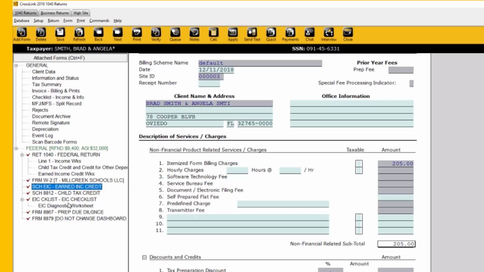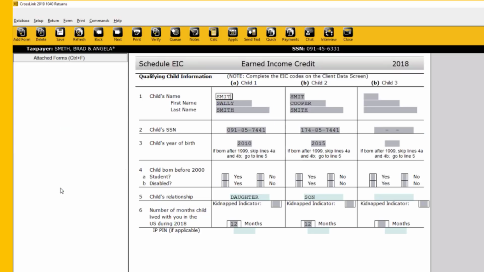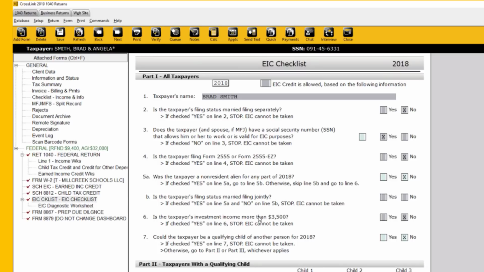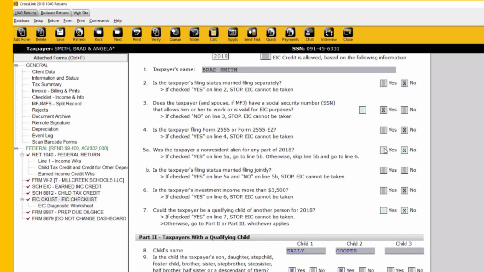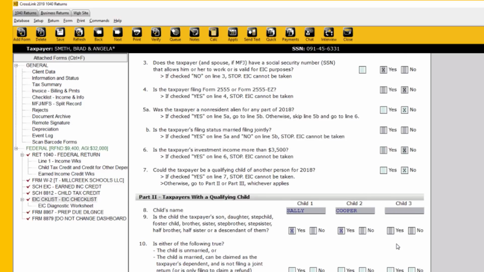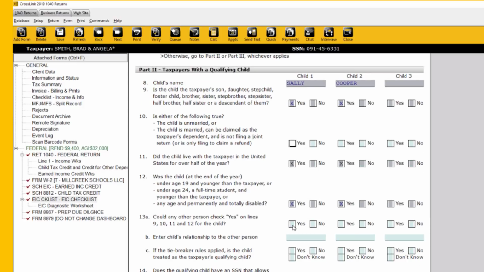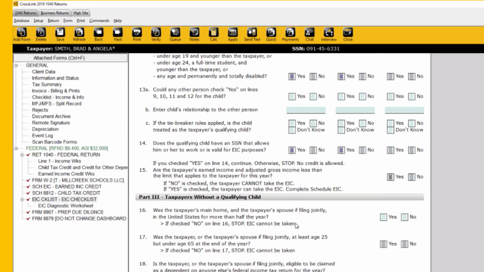Now we have our checklist. So take a look at the EIC checklist here. Let me open that up for you guys. And here's part 1. So we do have some boxes that are grayed out. Program automatically enters that information for you. Any of the blue boxes we will have to go ahead and fill out. So I would just read the question, answer the box, yes or no, and we will go through that.